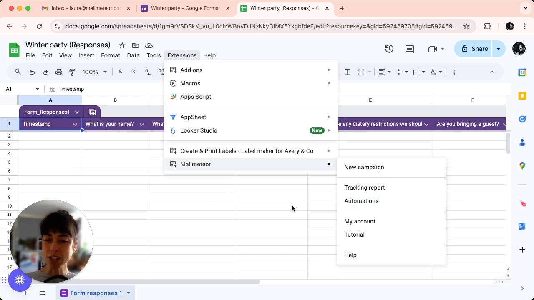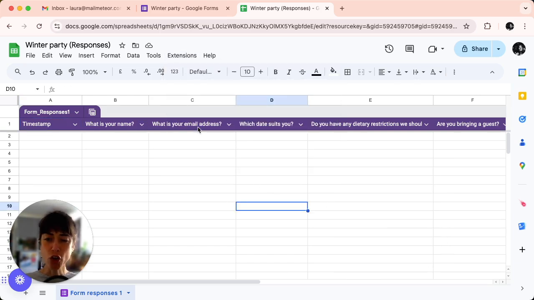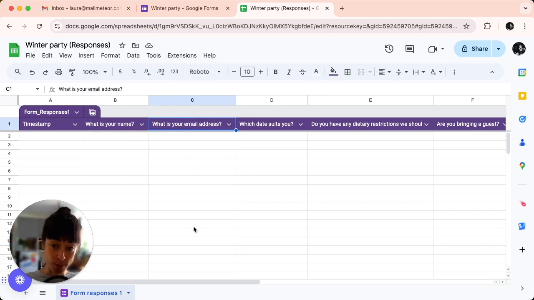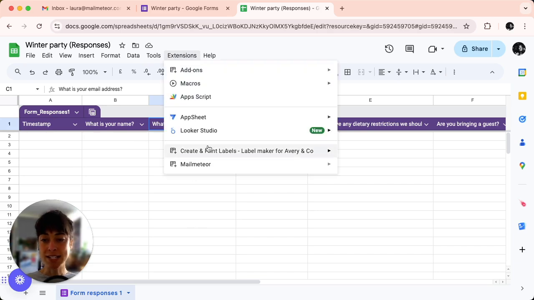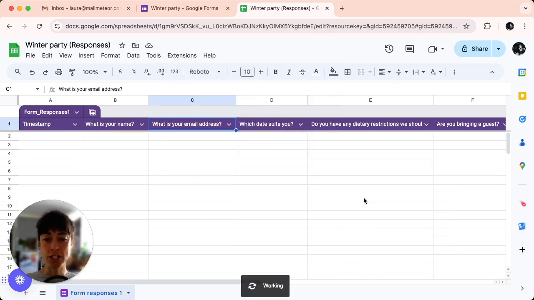Before you do all of that, just make sure you know which column refers to the email address of your respondents. That will be really useful. So going back, so it's column C, going back to Extensions, MailMeteor, Automations.